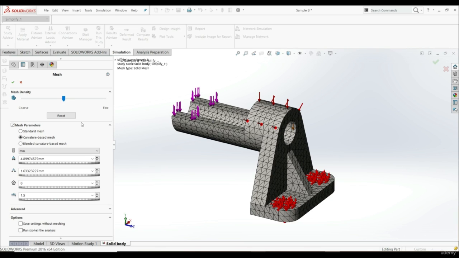Curvature based mesh recognizes curvature on surfaces and edges and increases mesh locally in these regions. So this is a powerful tool, but the disadvantage is that it affects all curved surfaces and affects all fillets. And when you're increasing the mesh density in fillet regions, that can lead to collapsed elements. But it's worth to try. So let's go here with curvature based mesh.